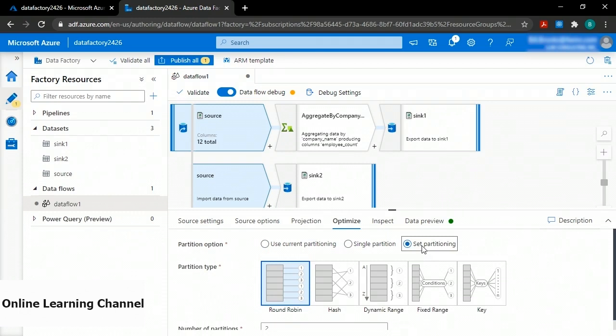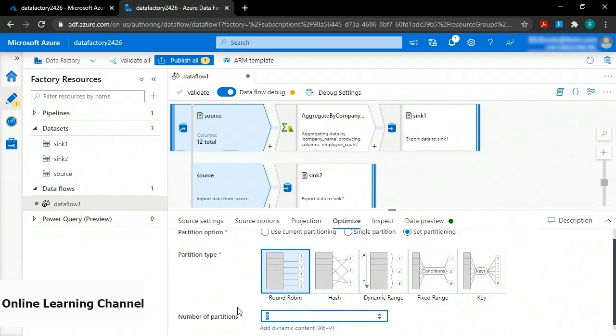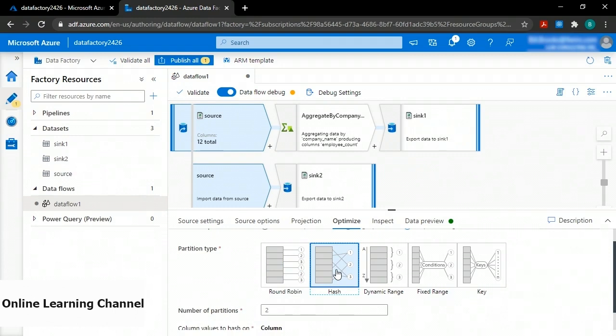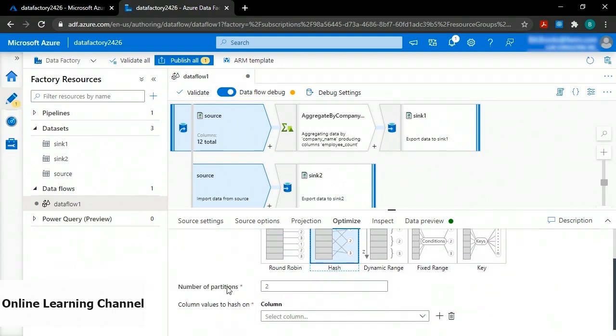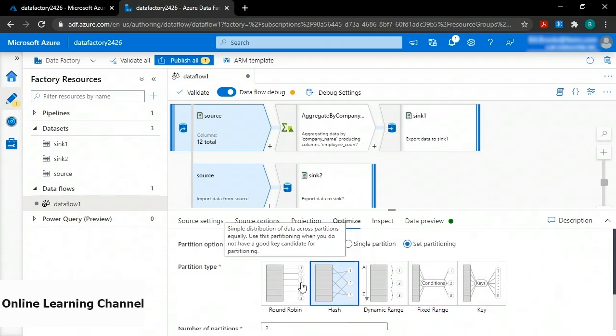That's the third option. So if I click on that, there are several partition types you can choose from. Going from left to right, you can choose round robin and you can enter the number of partitions and it will assign them in a simple round robin fashion. The second option is hash. So in this case, instead of a simple round robin, it will take a column. So you can choose the number of partitions, so you can control the partitions, and you can choose a column. And it will take values from that column, and it will use it as a hash to determine how to partition.